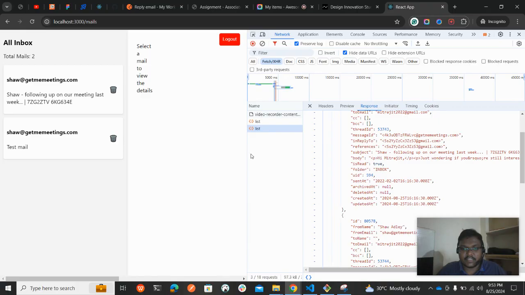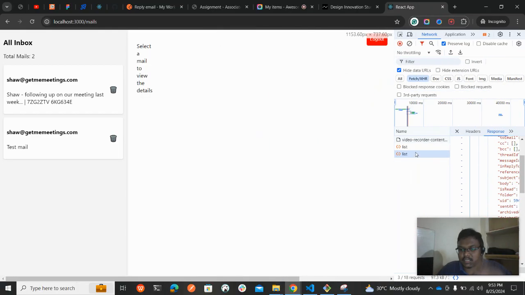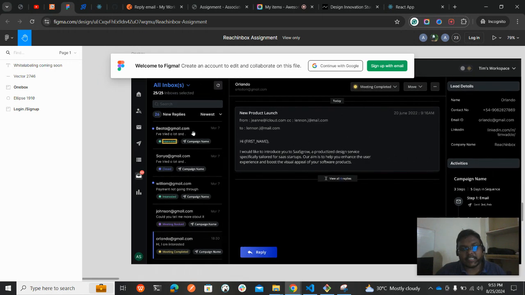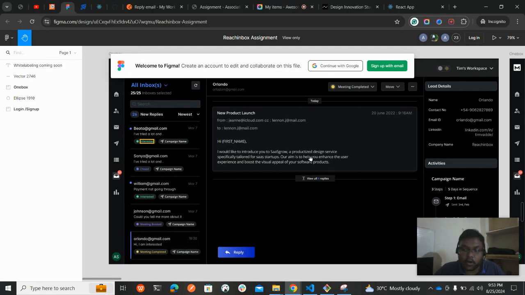Same as for this list also, you will be getting the same endpoints. I am calling twice. Okay, done according to the Figma. So what you need to do, you need to call this endpoint. And in case the user clicks on any of the emails, we need to show all the threads in this section in the middle of the page. You need to show all the threads.